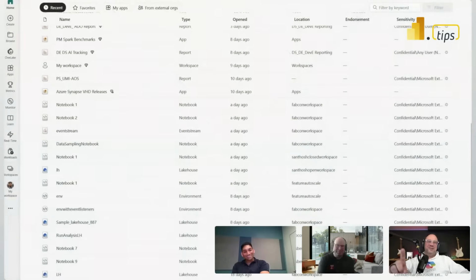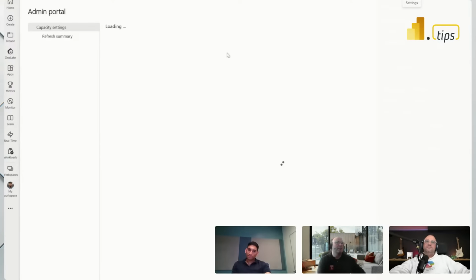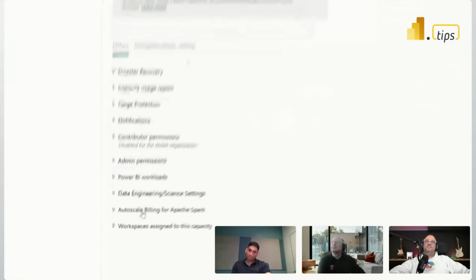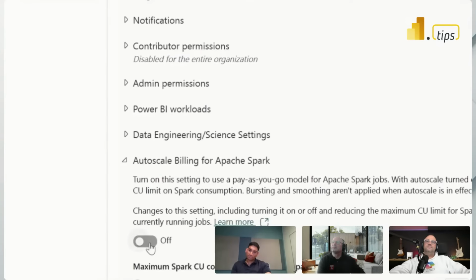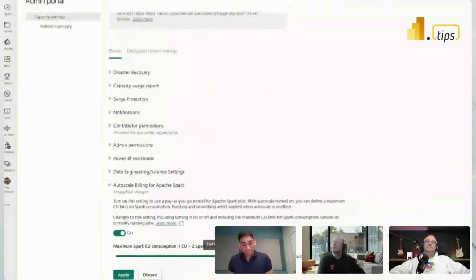All right. With that, we're going to go jump into the video. See how to enable Autoscale billing for Spark, monitor consumption, and increase quotas. First, navigate to the capacity settings page. Here, under Autoscale billing for Apache Spark, toggle the switch to enable pay-as-you-go billing. Set the max capacity units, which determines the max consumption across all attached workspaces.